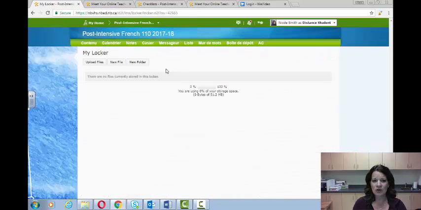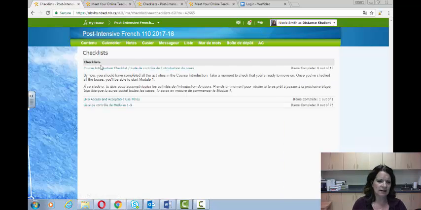Casier is your locker. It's where you can upload files and save them for use in AC, or if you're working at home, for example, and you want to save something in your casier, you can and use it later. Messager is your pager. That's how you will contact me. It's like instant messaging. List, this is your checklist.